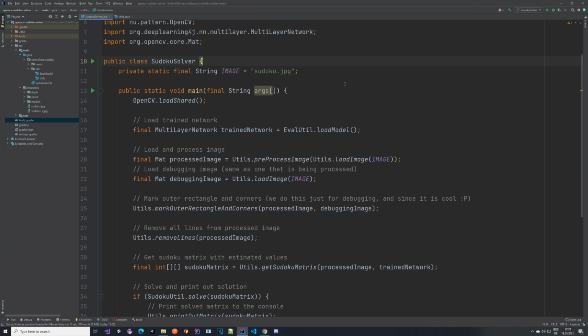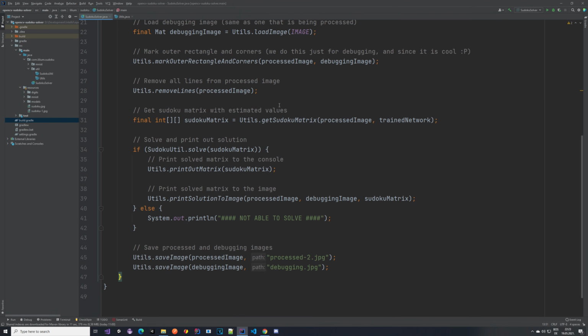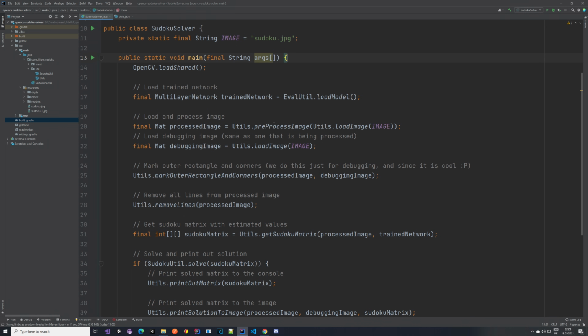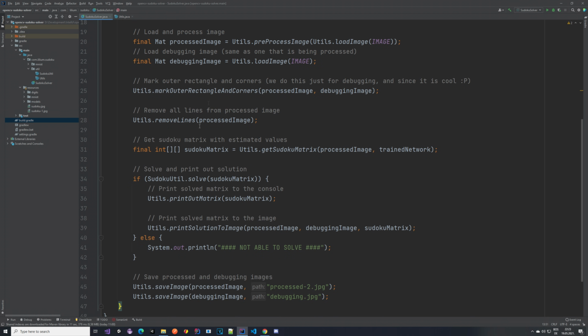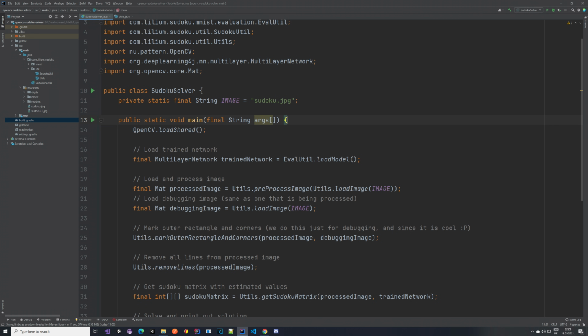Here what we have is, in our main method, we do all of the magic. Let's just go directly through it. Let's go through all of the steps and see what we do. We have loading of OpenCV, which is an OpenCV method to get it set up. Then we also load our trained network. Of course, when you start this project, you will not have this trained network immediately.